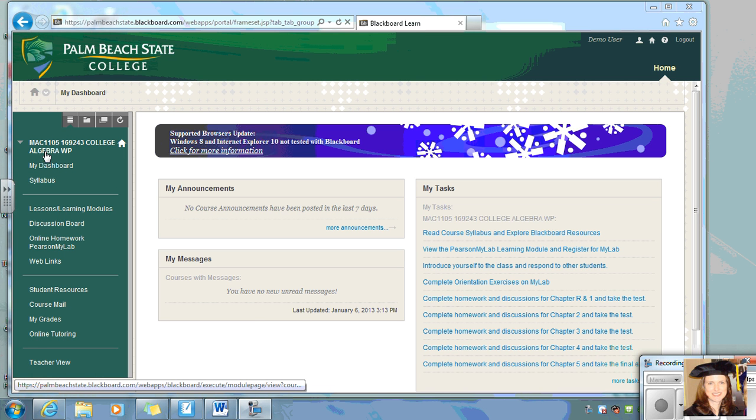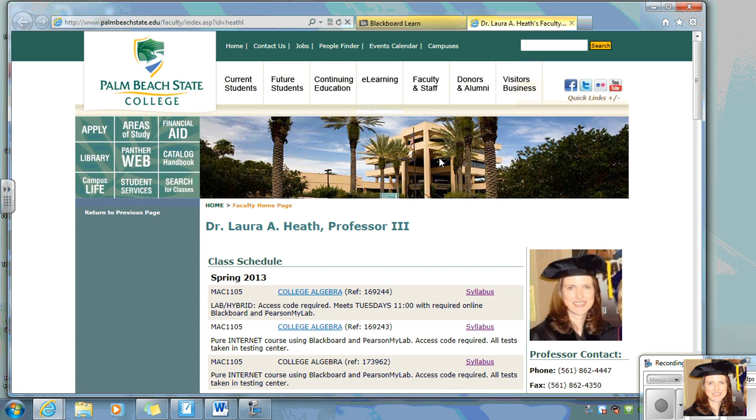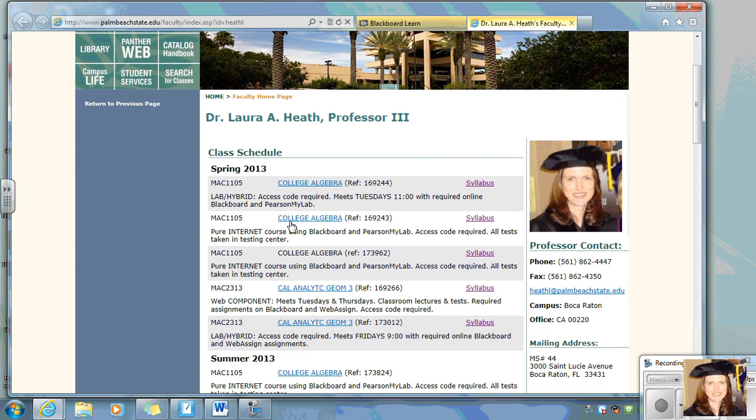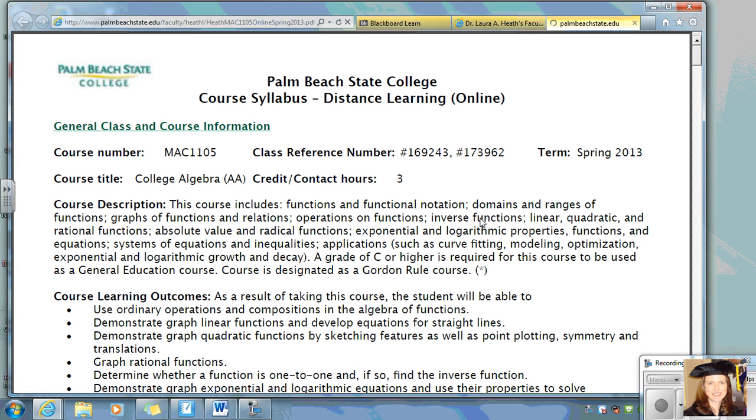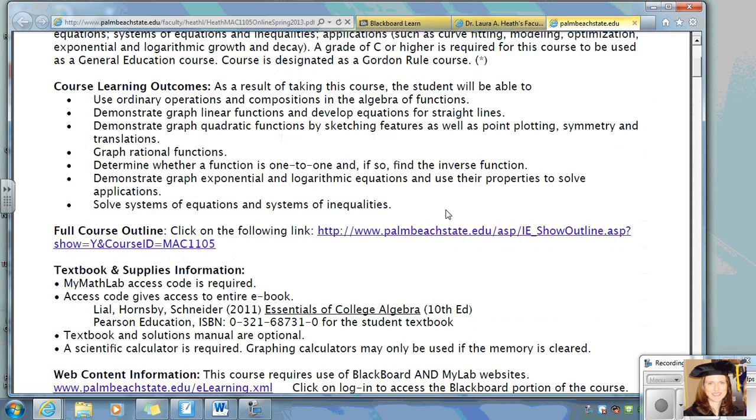the left. Just below the dashboard, you'll see Syllabus. Click on the syllabus and read through the syllabus for your class from cover to cover. It is so important. When you click on that, it brings you to my faculty web page, and you want to open up the syllabus and view. Take the time to really read through that.